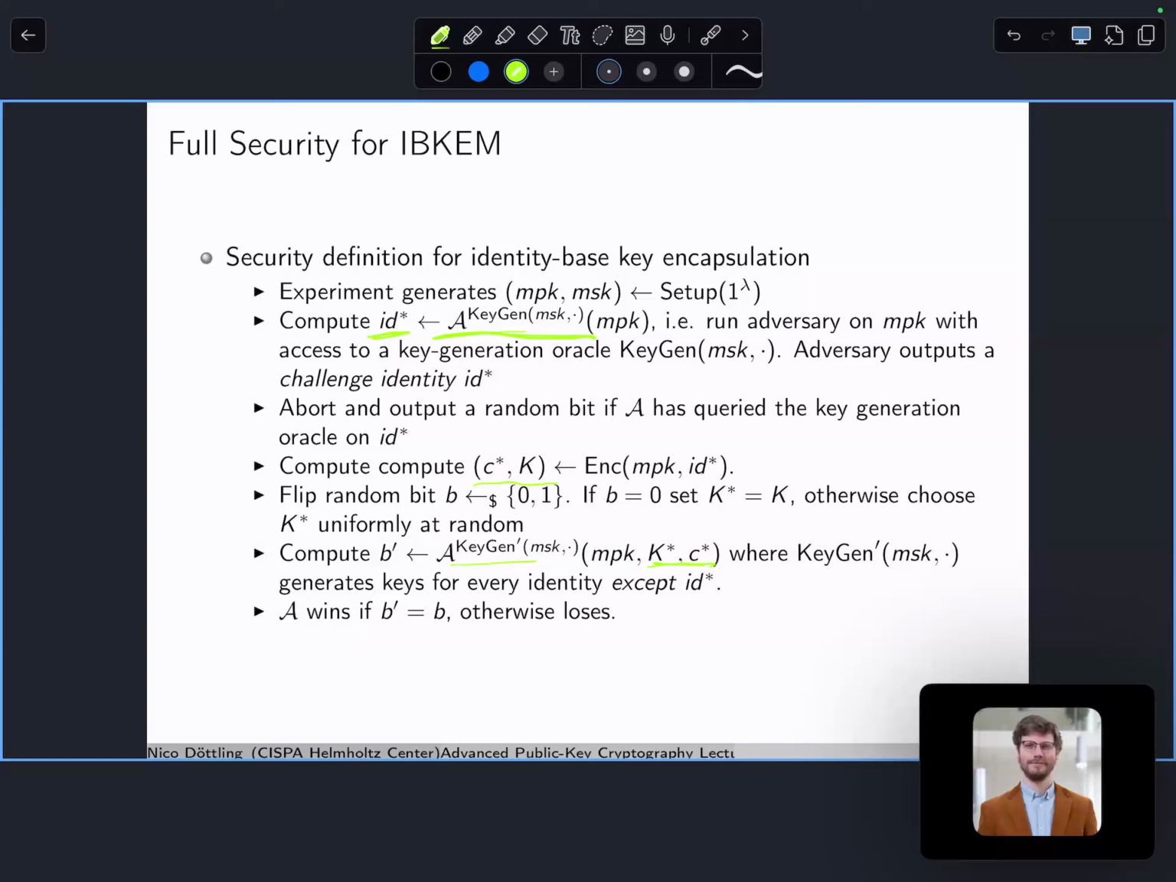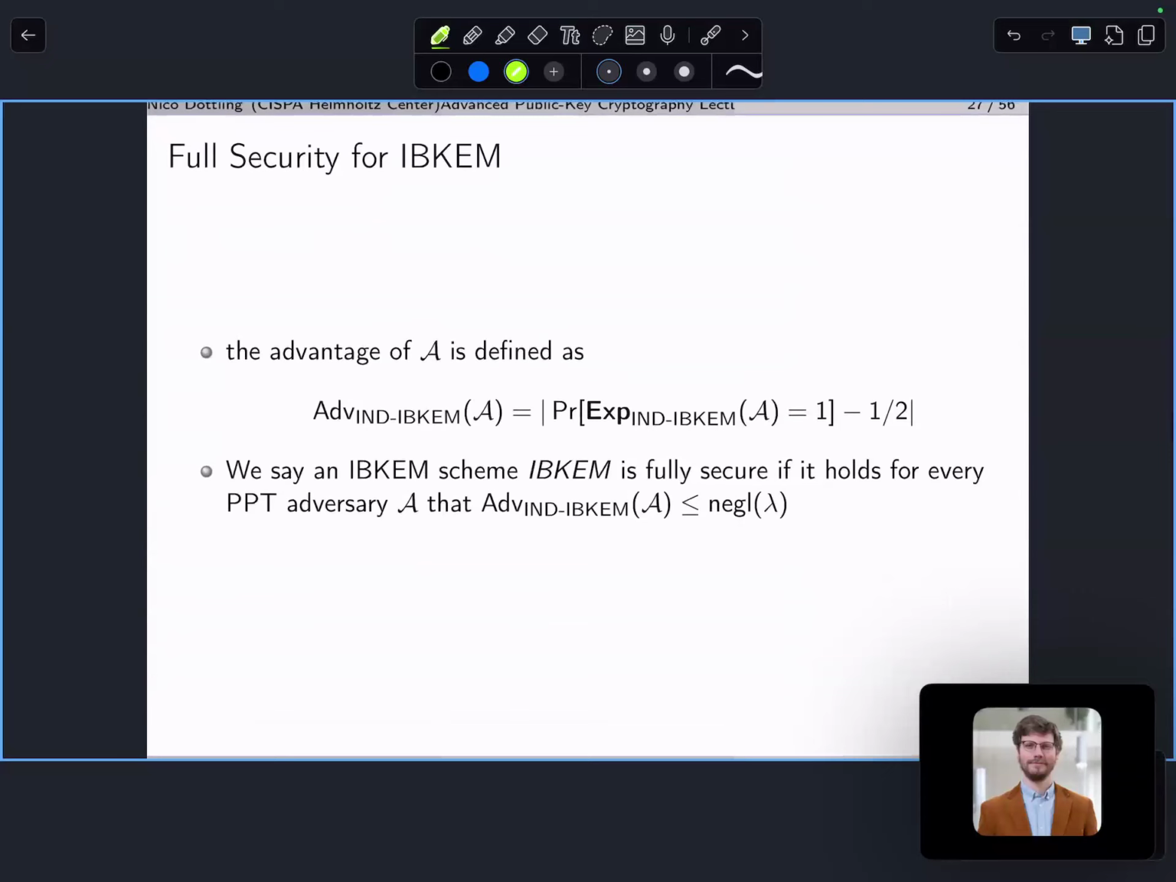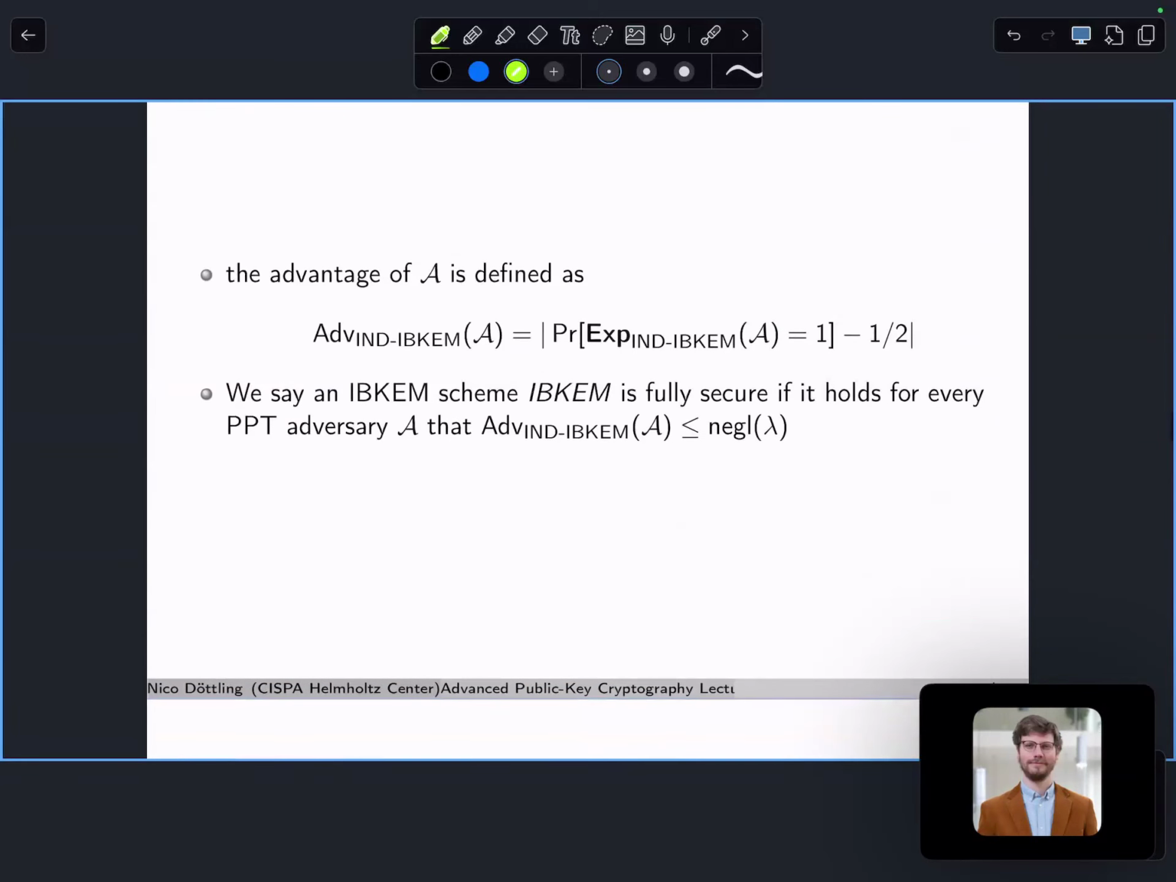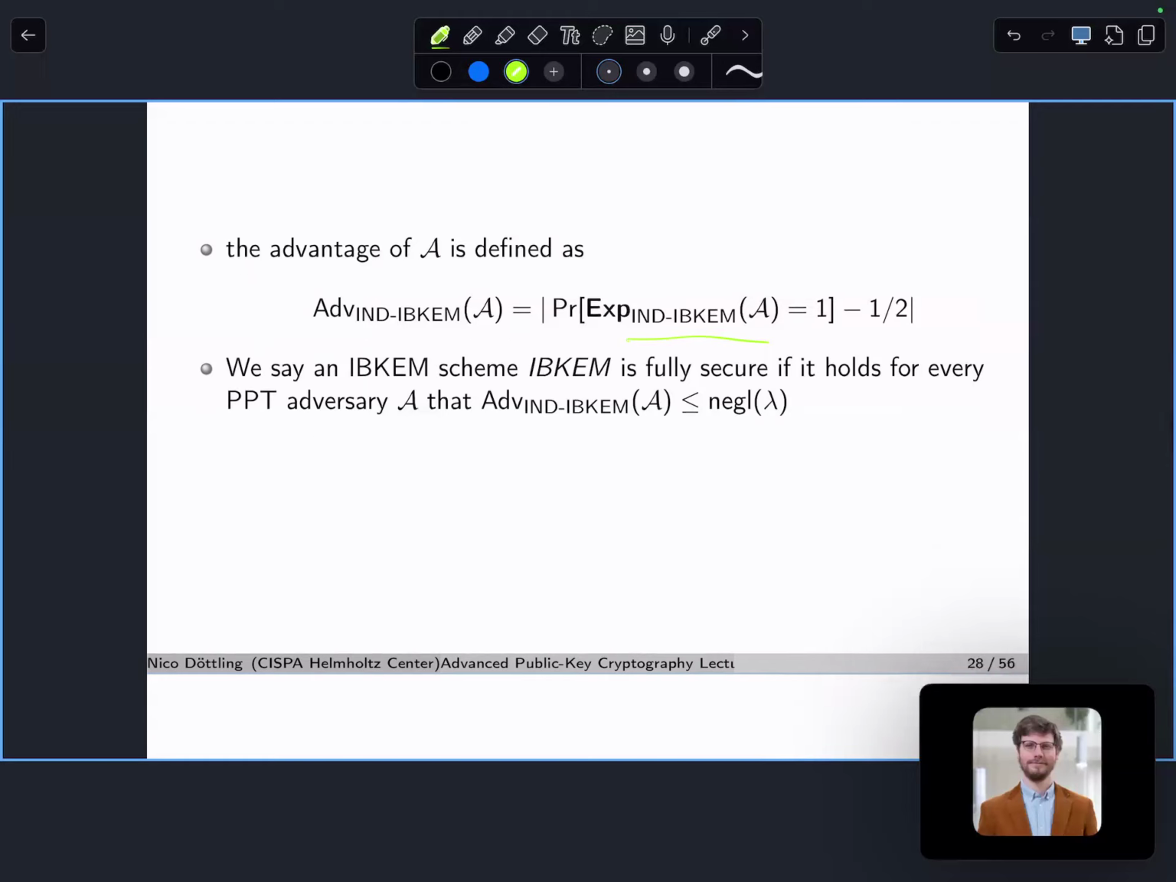That's an IB chem, and of course, the advantage is defined pretty much in the same way, right? So the goal of the adversary is to guess the bit B, and we say an IB chem is IB chem secure if every PPT adversary A has only negligible advantage over 1/2 to guess this bit B. Good.